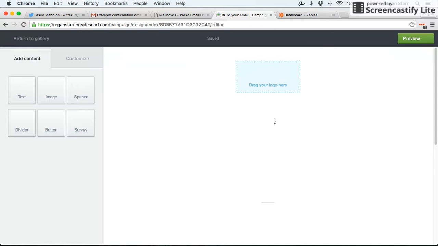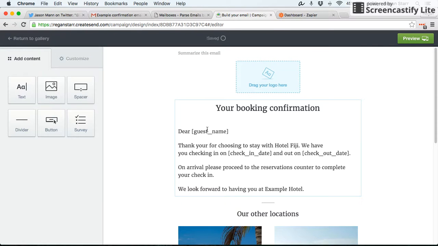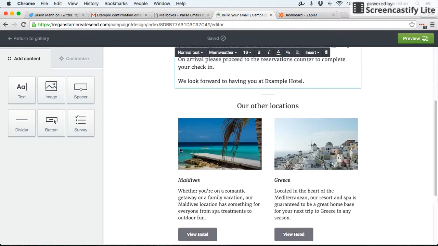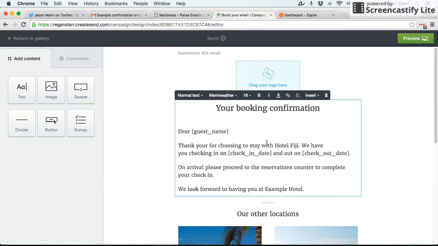This is just a template that I pulled from Campaign Monitor. And once it loads up here, we'll see, Dear Guest Name, thank you for choosing to stay with Hotel Fiji. We have you checking in on check-in date and out on checkout date. Now these things can be anything. They don't have to match what we did earlier. And so we've got these three things, and we also pulled out the email so that we know who to send this to. So that's going to do it for what we need to do in Campaign Monitor.